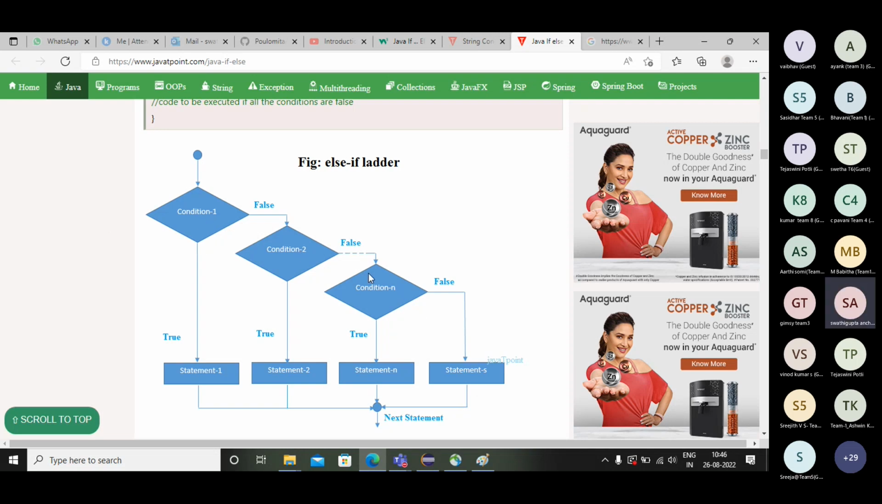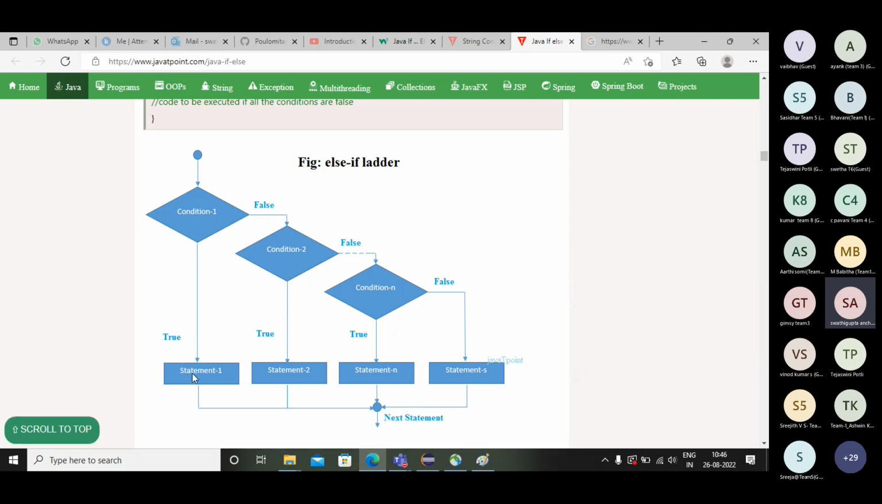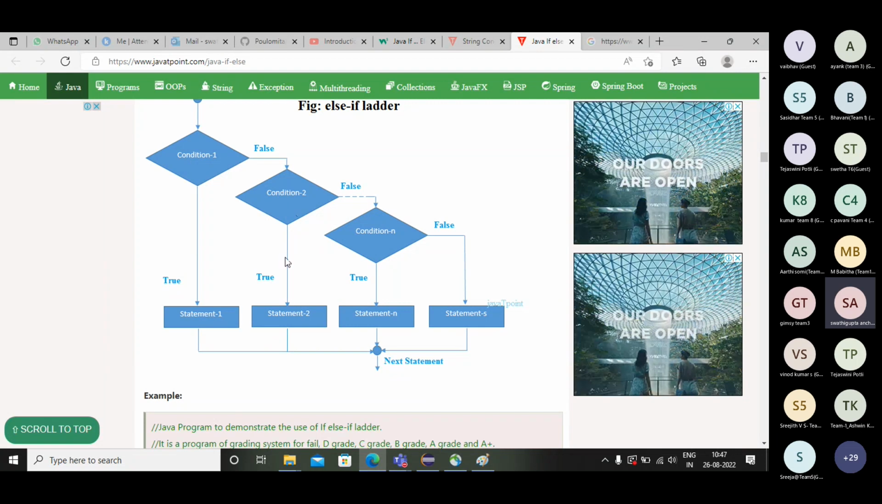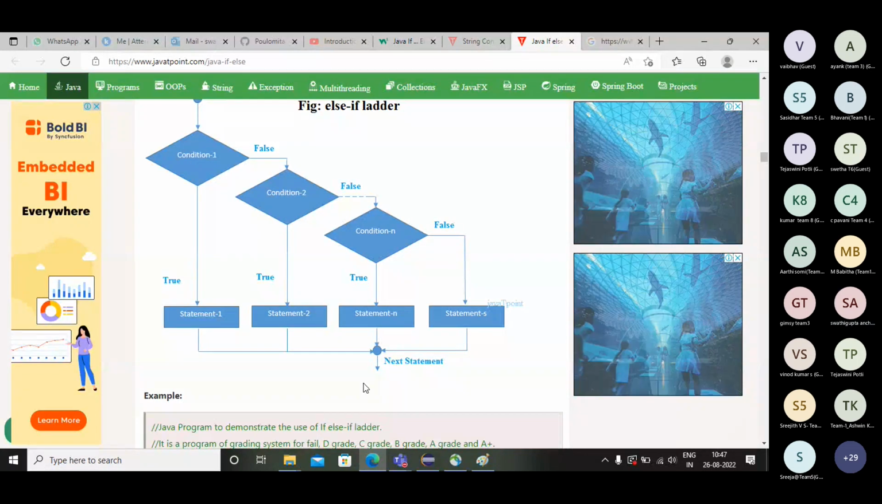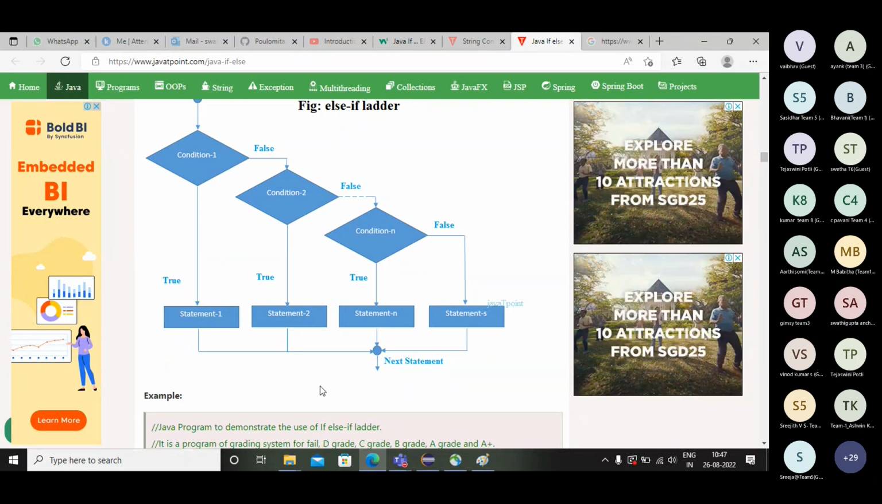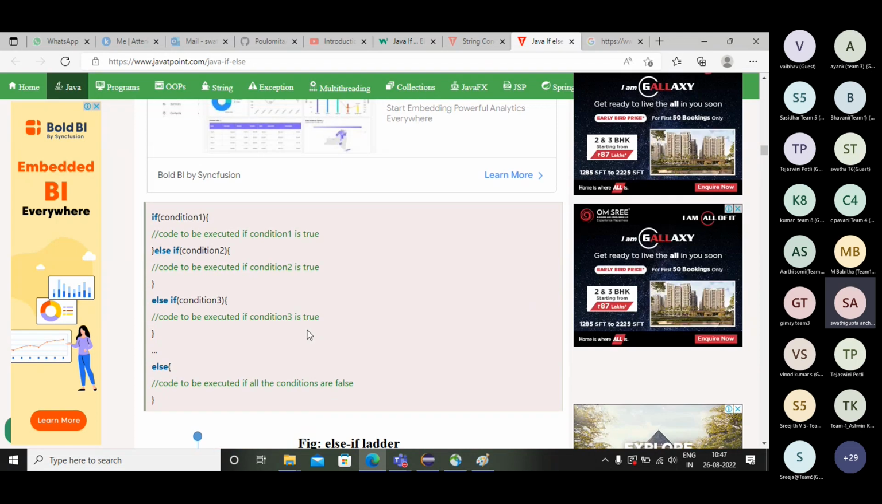See here. If the first condition is true, it will print the block of statement 1, then it will terminate the code. If condition 1 is false, then it goes to the second condition. If the second condition is true, it will print the second statement, then it will terminate. Like this the else if ladder works. I'll show you a simple example.